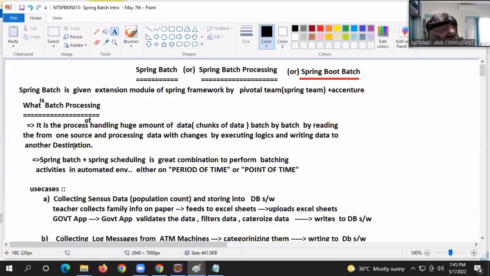These teachers will submit those details to the Taluka headquarters. Their data entry operators will be there. They will feed the information to Excel sheets. They will definitely feed the information to what, guys? Excel sheets. Every week, these Excel sheets will be uploaded to a central government application. What application, guys? Central government application.